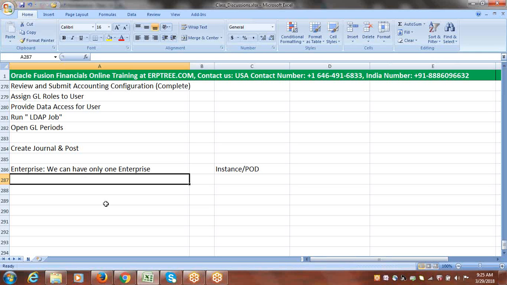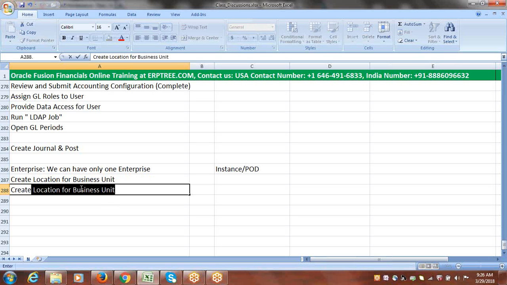Okay, now we'll go and create a location. Before we go and create the business unit, we'll create the location for the business unit. So create the location for the business unit. After creating the location for the business unit, we'll create the business unit. The EBS operating unit here we are calling a business unit, nothing but BU.